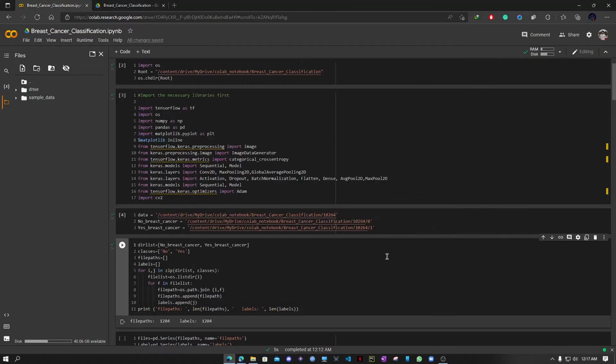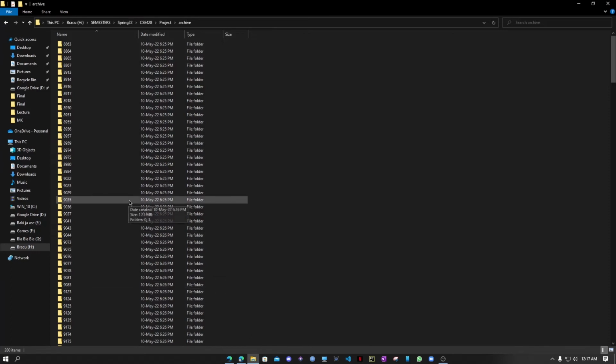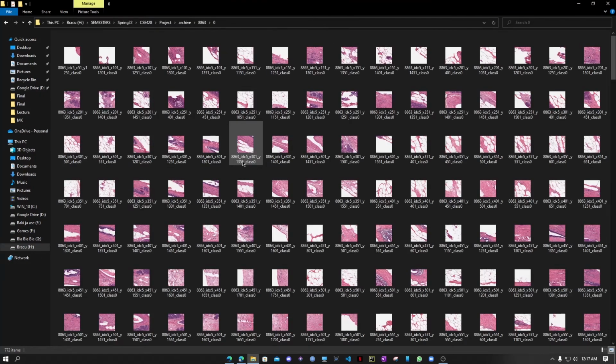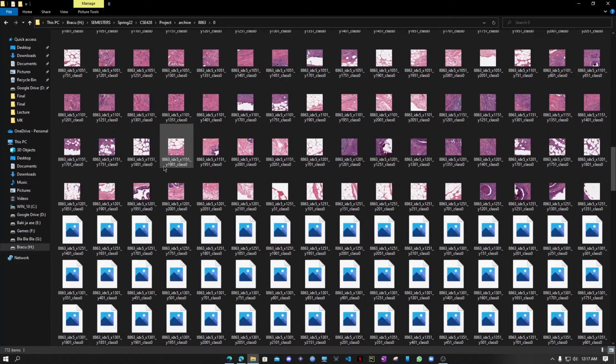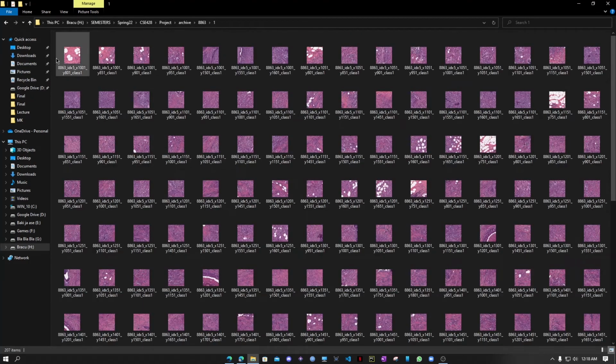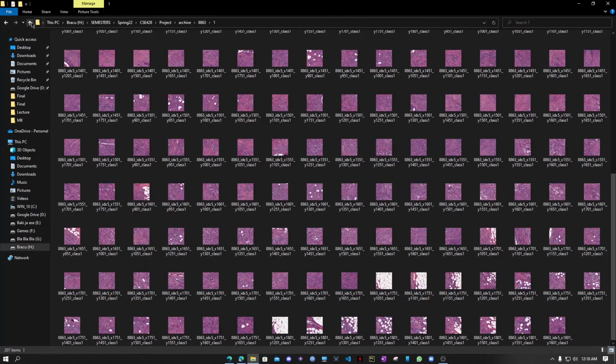Assalamu alaikum. In our breast cancer classification project, first we collected some data sets from Google. In these data sets, we have two folders, 0 and 1. Folder 0 has the images with no breast cancer, and there are a lot of images here. In folder 1 we have the images of breast cancer.